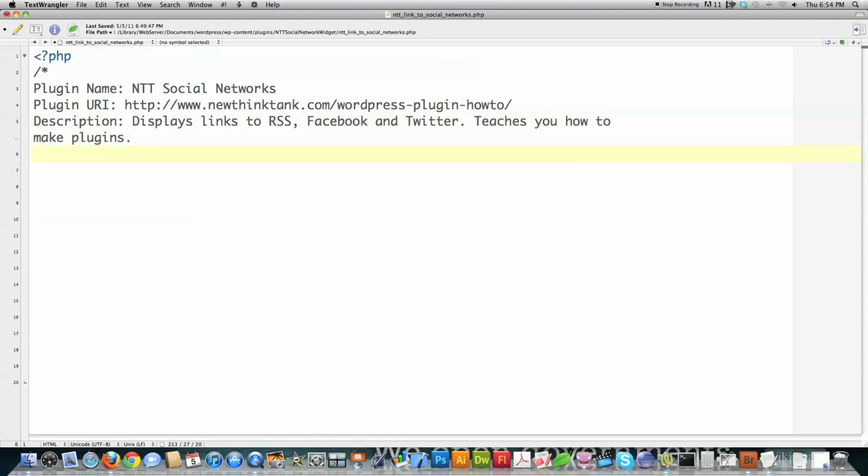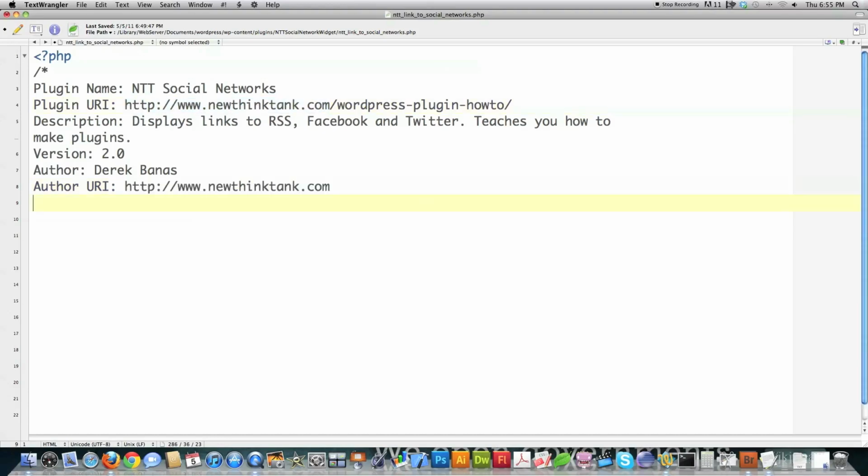And then you're going to want to actually come in here and type in a version. And I'm going to say Version: 2.0. And then Author and whatever your name is. And then an Author URI. This is going to be your website, if you have one. And then that is it. So you close that section off, and technically you just made yourself a plugin.